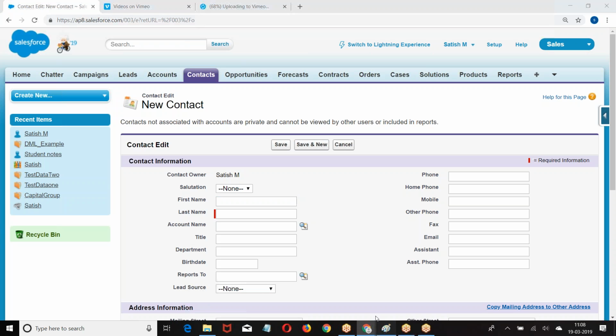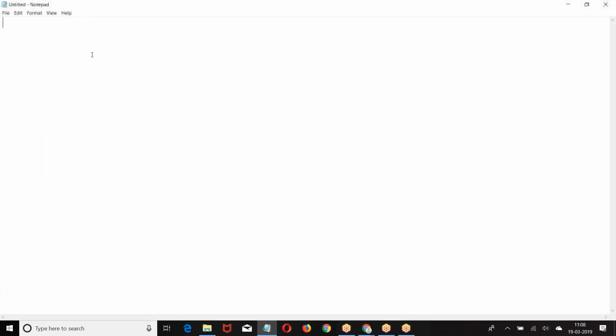Right. Then how do you define an Apex class as a schedule Apex? We have an interface called Schedulable. Any Apex class which implements the Schedulable interface can be scheduled based on your requirement. If a class implements the Schedulable interface, we can schedule the job based on your requirement.